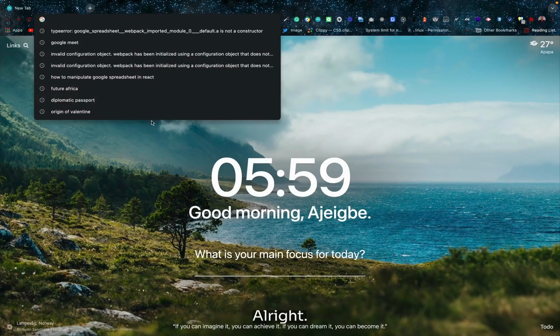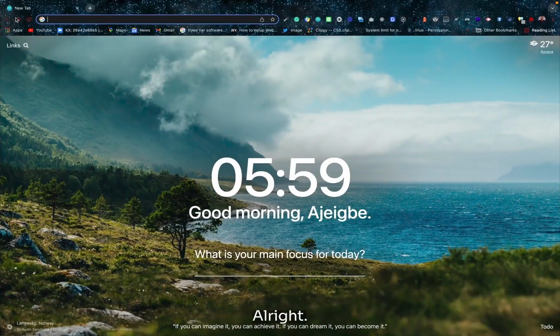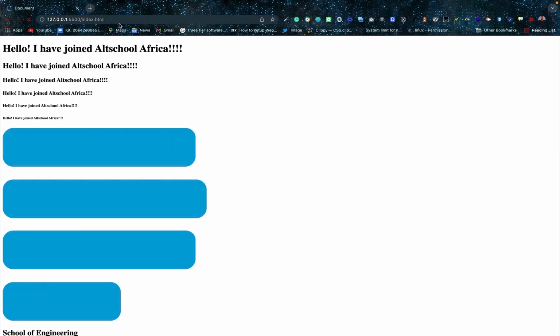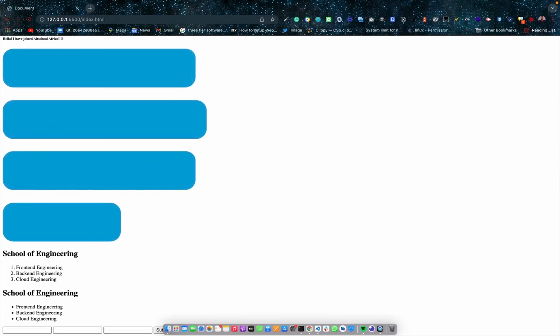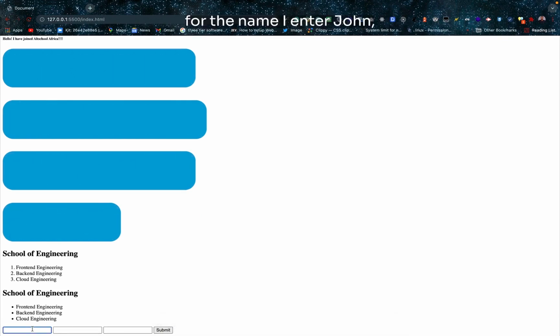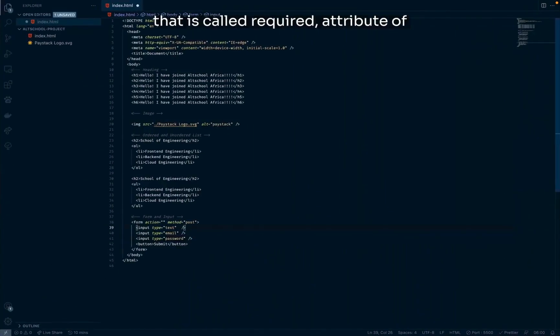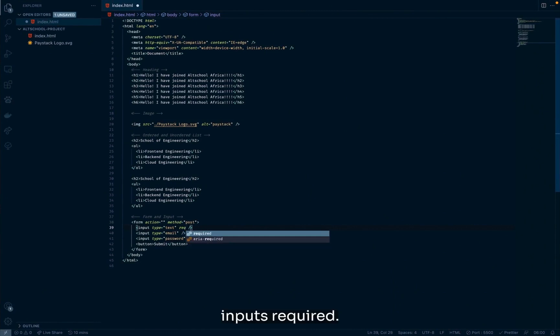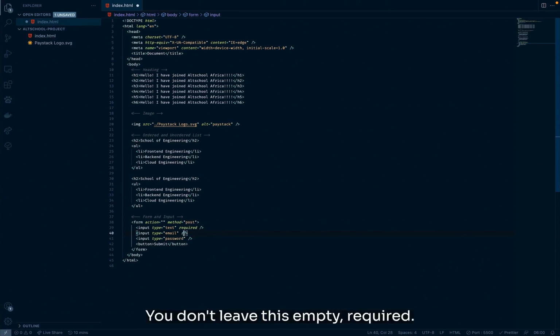Let's go back. So for the name, I enter John, email john@gmail.com. Then the password, I'm just gonna type in, as you can see. So you must have been seeing all this, say when you log into Facebook or Twitter or Instagram or anywhere, right? There's another attribute that is called required. Attribute of input, required. This makes it mandatory, you don't leave this empty. Required and also required.